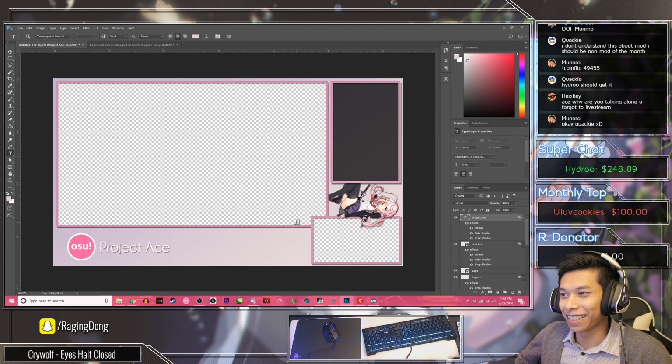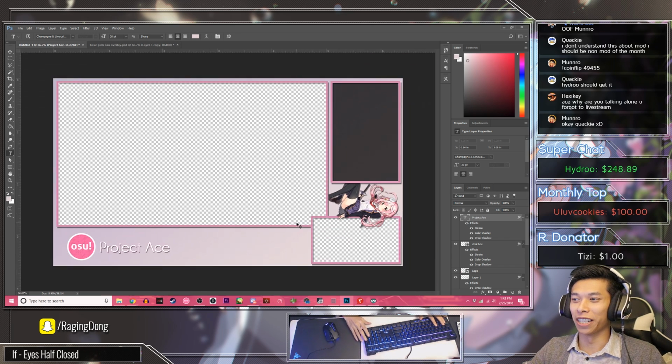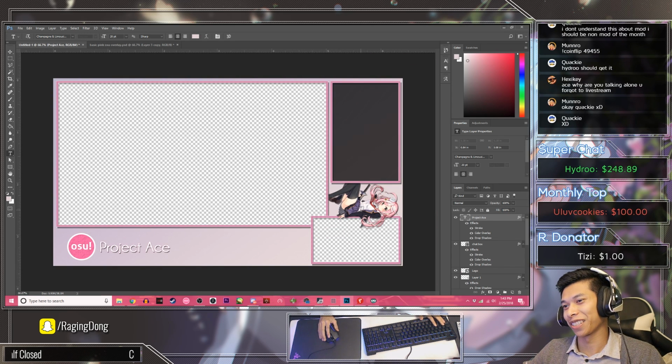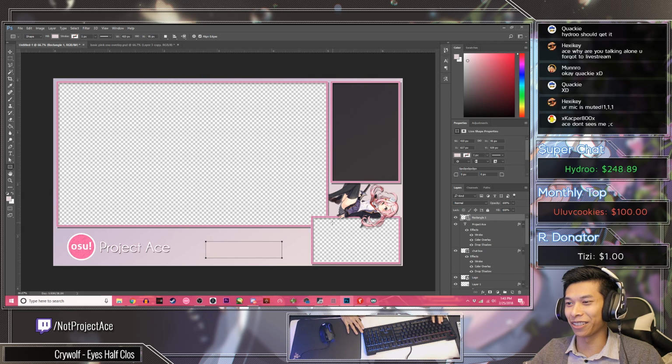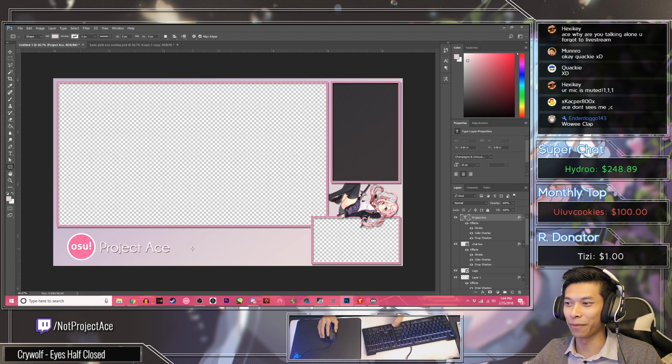And that is how you create a basic overlay for your live streams. You could add more rectangles. Say if you want a now playing section, just make a rectangle. Have fun, you know? I show you guys how to make rectangles for everything.